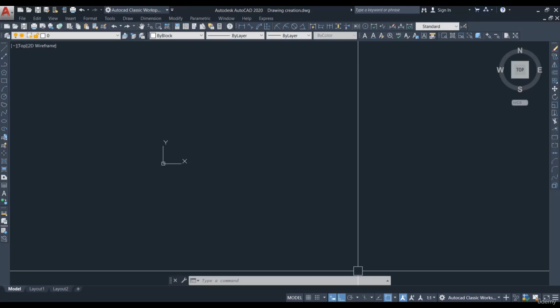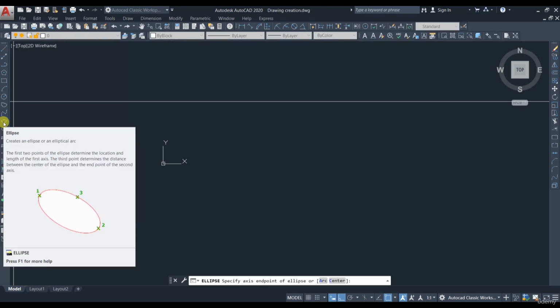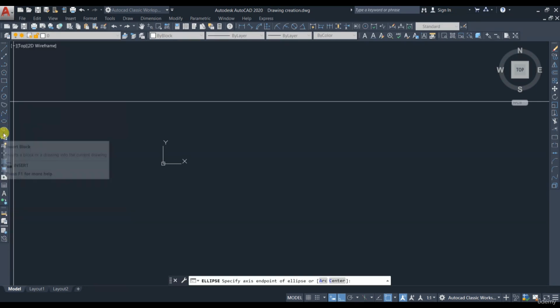In this lecture we are going to discuss about ellipse and ellipse arc command. In the command line, after the spline command you have the ellipse command. If you just keep the cursor on this, it will show you the description. It creates an ellipse or an elliptical arc. So by using this command you can create ellipse or elliptical arc.